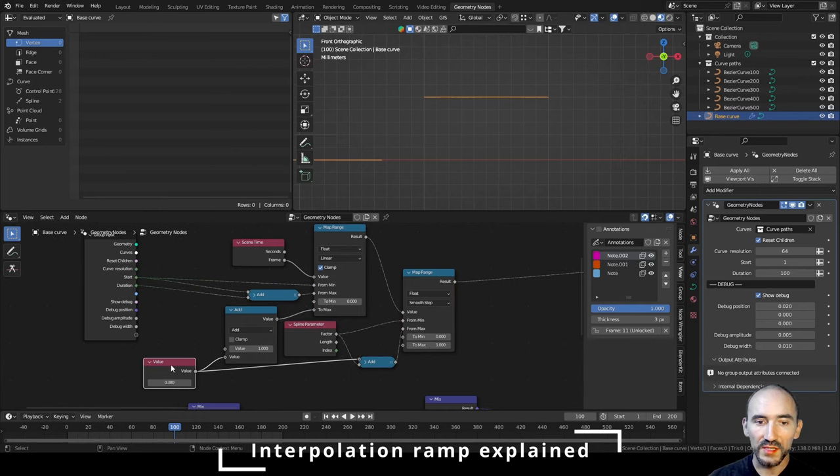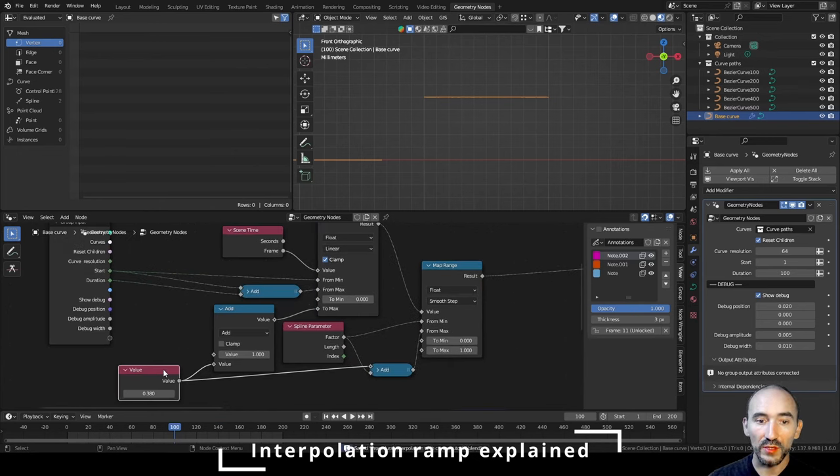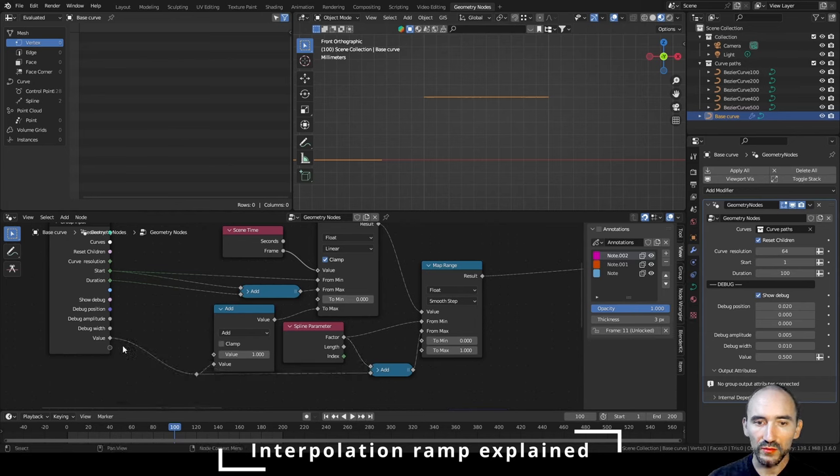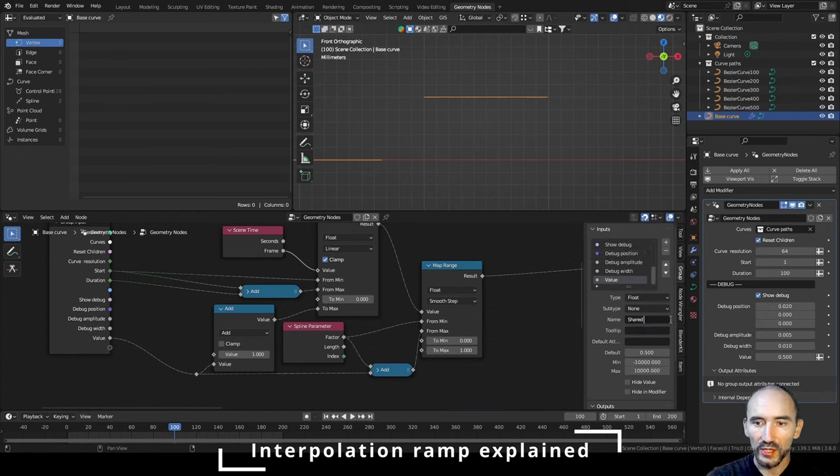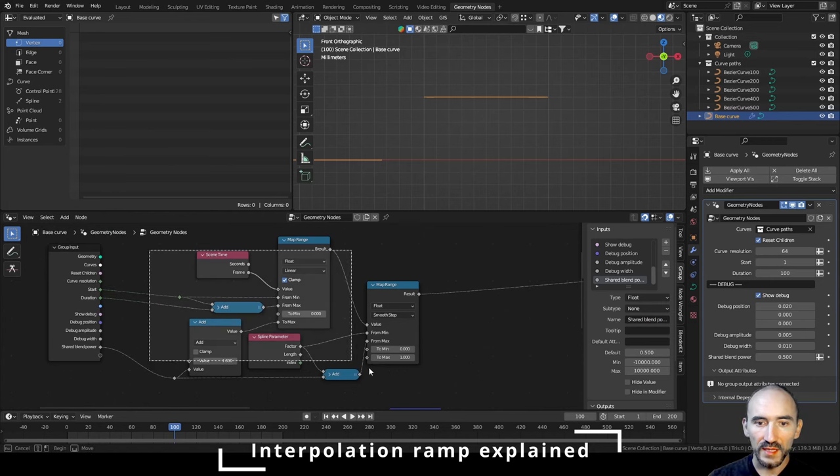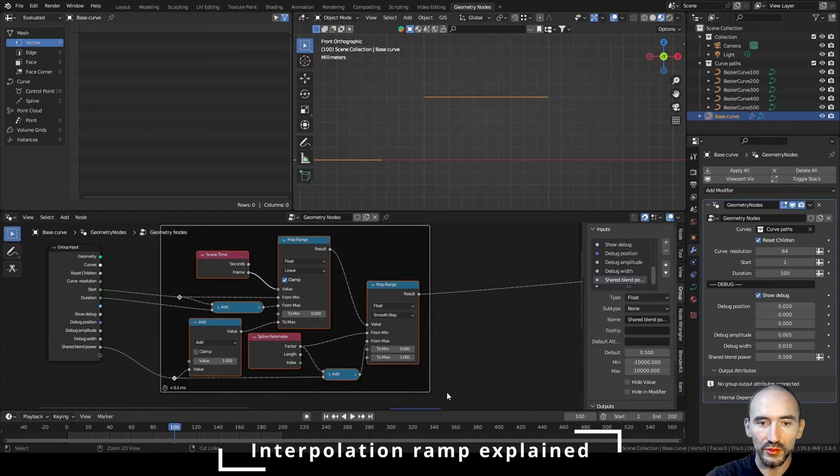Now we can export this power value of the interpolation. I drop this for a moment, link this to an arbitrary input of the group input here, create a dot and link this value here in the add, drop this value and I go to the group, rename this value in shared blend power. I can create a dot here, select all these nodes, Control G.